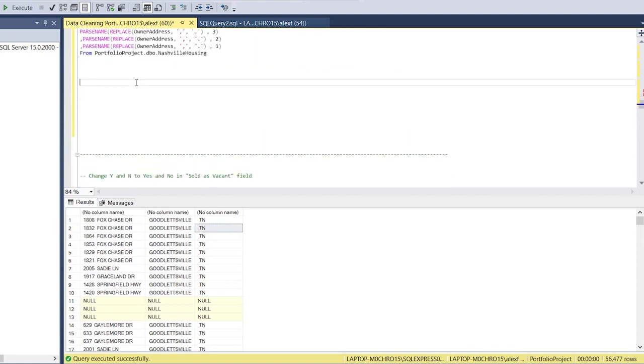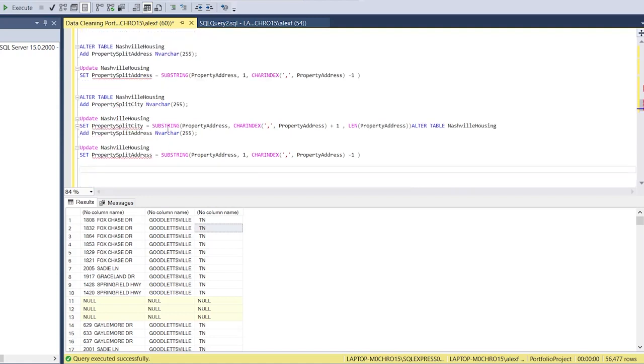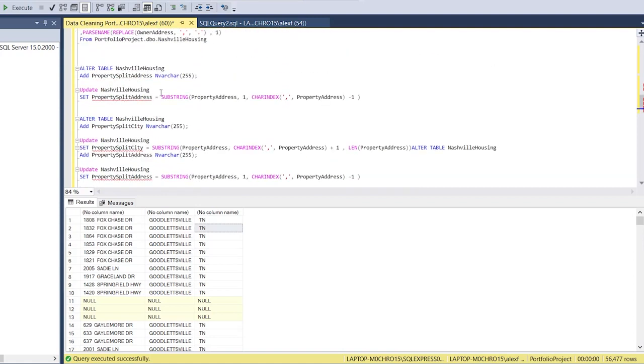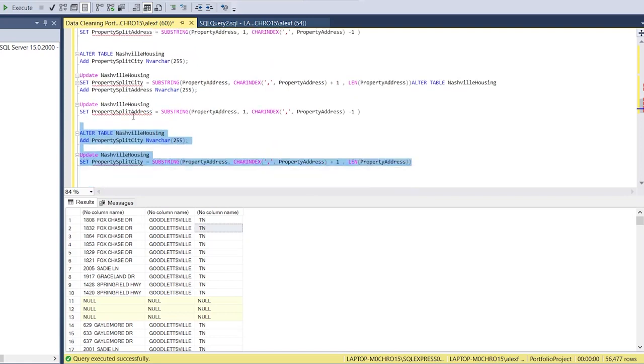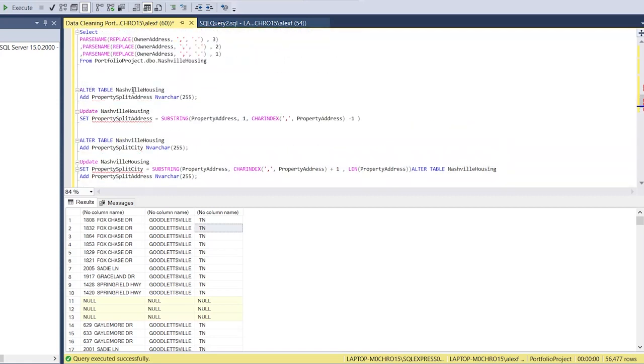Let's make some room, and I need to get rid of one of these. Did I do that right? I have my ALTER TABLE, UPDATE, ALTER TABLE, UPDATE. What is this doing here? I don't even know what this is. We'll just go like that. So now we have 3. Perfect. So from NashvilleHousing, we're going to say this is the owner.